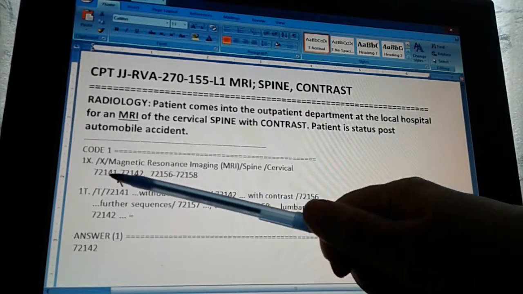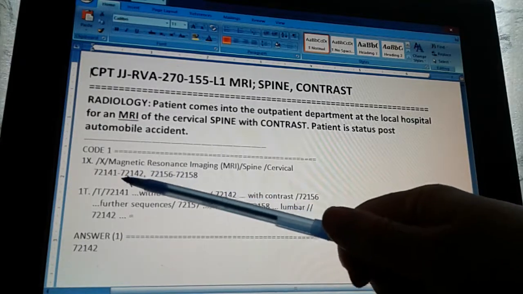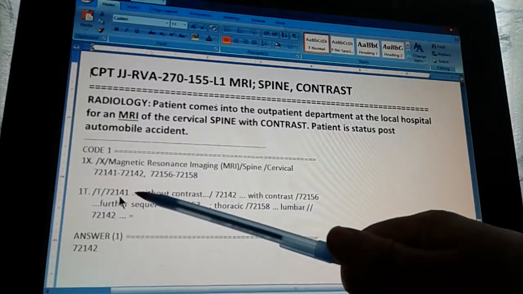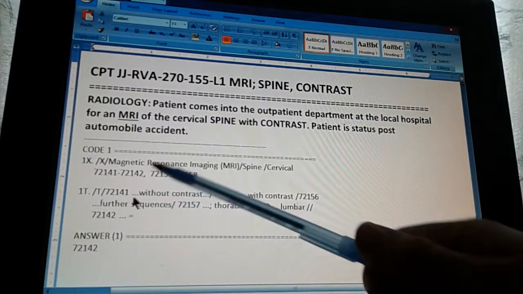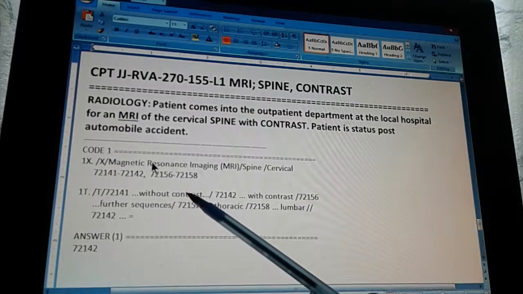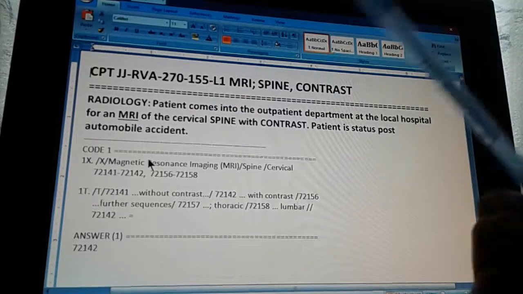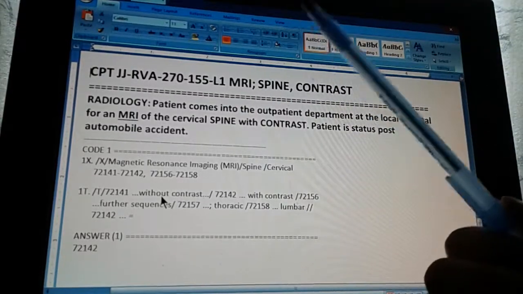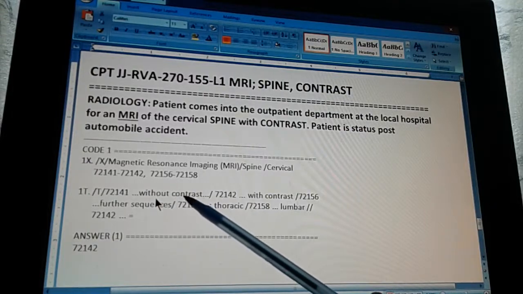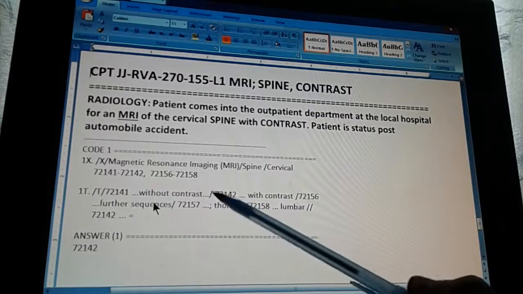Actually, this is not a range because it's just 2 consecutive numbers, right? But somehow they consider it a range. So you click on the 41, right? Or read the 41, right? 72141. And what does it say there? Without contrast. Without contrast, right? The contrast is some dye that they insert so that the radiology can be clearer. So, but this is without contrast, so we don't want that because it says here very clearly with contrast, so we don't want that. Let's read the other one.